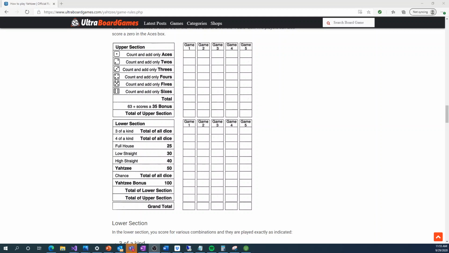So at the top, in the upper section, all of these things have essentially the same rules. You're going to count up, and you're going to add only a certain type of dice. So 1s, 2s, 3s, 4s, 5s, or 6s. And there is an additional piece here that gives you a bonus in the event that you've actually scored higher than a certain amount. So this thing up here is an upper score.